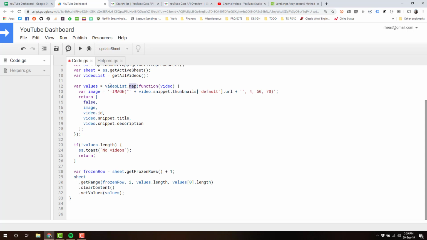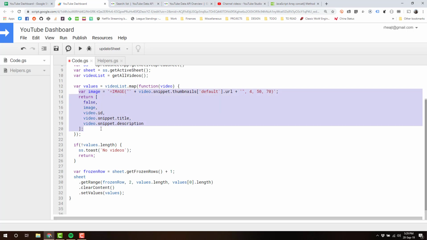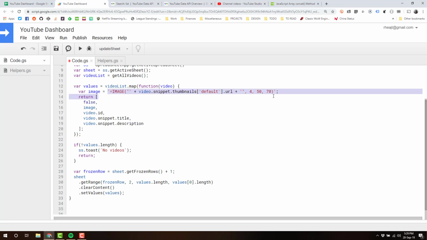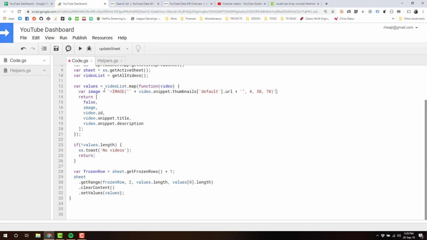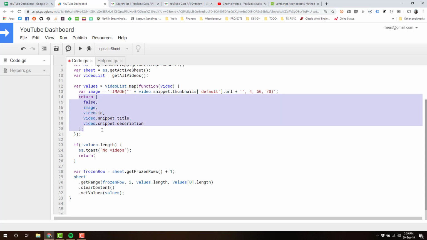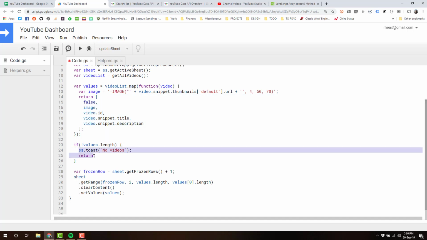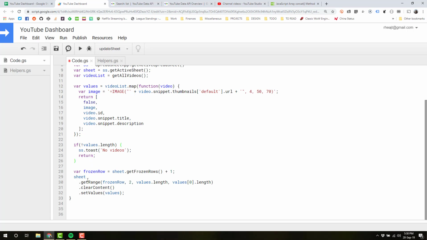So I'm not going to go in depth into how it works here, but basically I'm iterating over every video in the list. I am creating an image string using a Google Sheet function image, and then I'm just returning all of that into a new array. So these really represent every row. If there's no length, it's just going to say no videos. That won't be a problem for us. That's just a little safety check. It's going to take the frozen row and then append all of the values after.